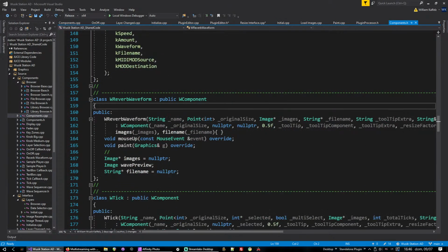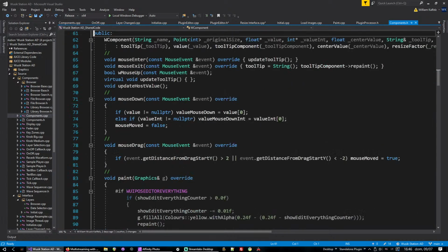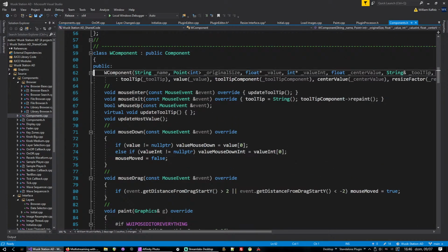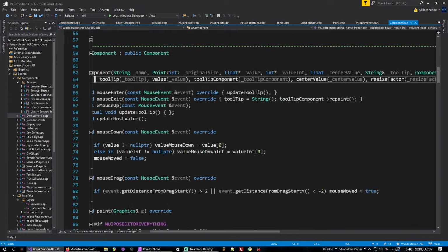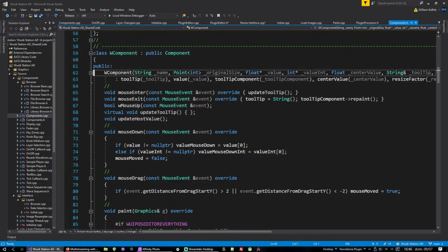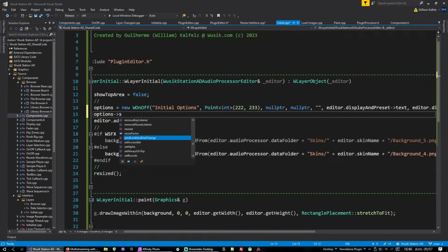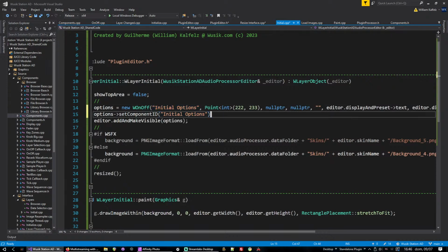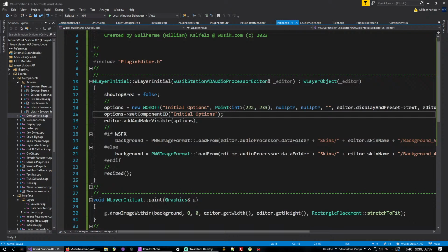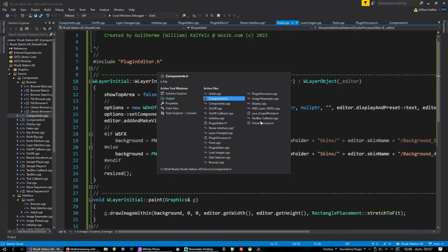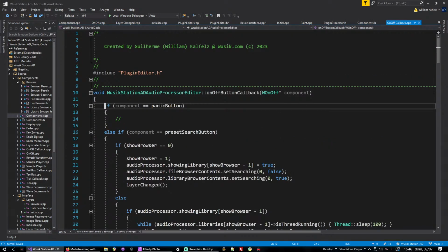What does it do with this string name? Sometimes I forget things, and I forget to add important stuff. So what am I doing with name? Looks like I'm not doing anything. So let's set component ID initial options, because there is always going to be just one initial options, never two. So I can compare that when the on and off is called.